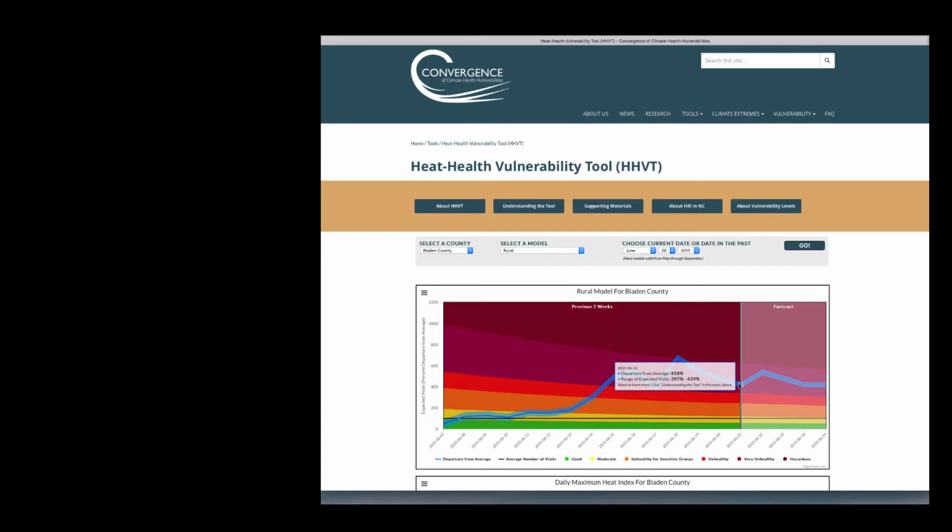For example, let's say you normally see about 5 people on an average day during the summer for heat illness. On this particular day the model would say that you would expect to see approximately 20 people. And again, the model here is based on the National Weather Service forecast for the maximum heat index.